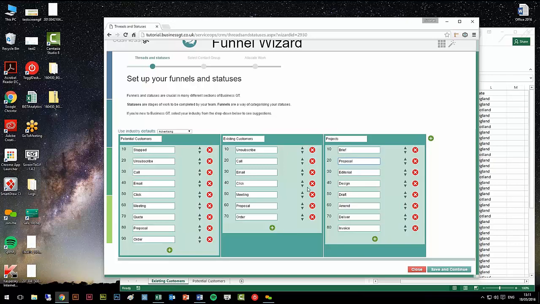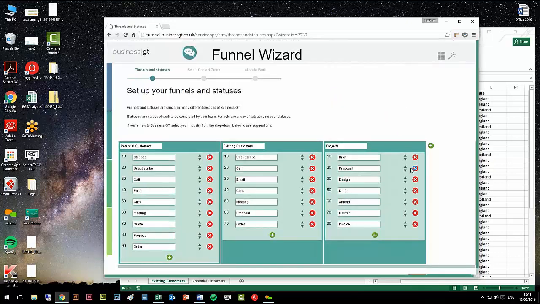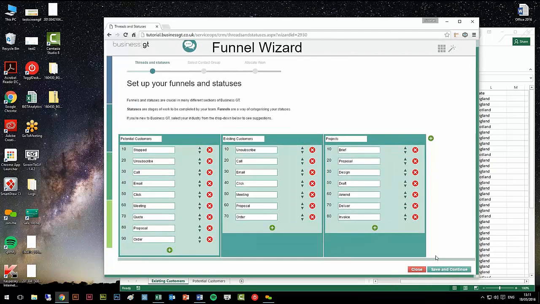So for example, I might want to do some design before the editorial normally. So I'll click this arrow here to move that up. There we go. You can also remove any that you don't want in there. For example, we don't do much editorial work. We outsource that, so I'll delete that there and confirm that I want to delete that status. So I'll save these. I'm now happy with my funnels and statuses. I'll click Save.